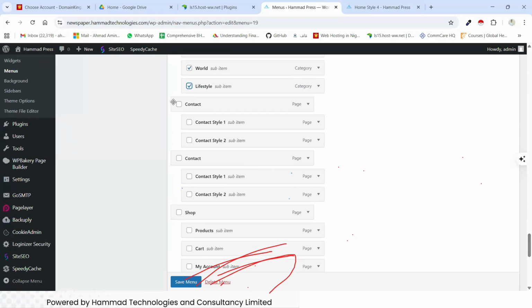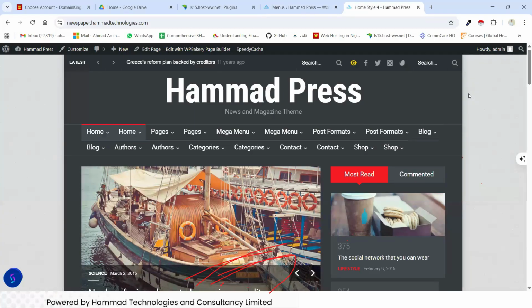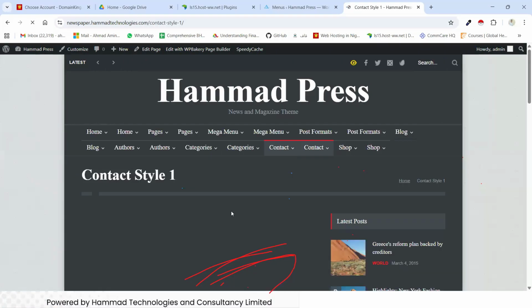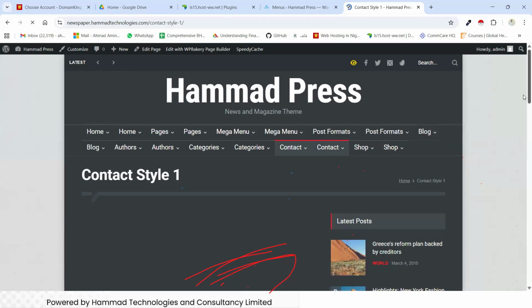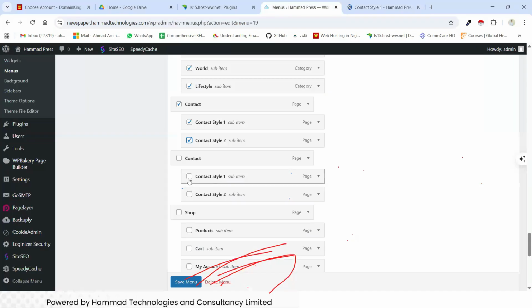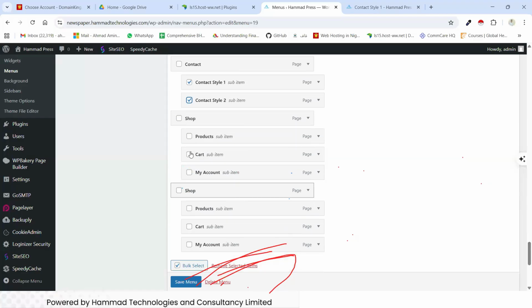Then for the contacts, contact style one. So let me check something. So it's style one that is on top. So I will leave this contact style one. I will leave this style one. So I'll delete this. For the shop, we're not selling any product since it's not e-commerce.